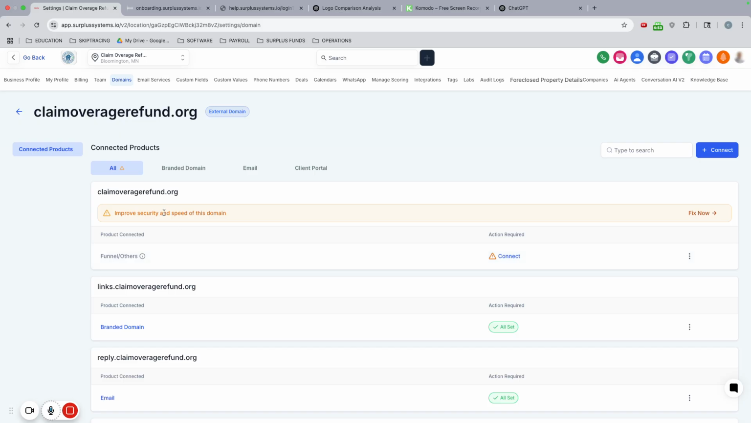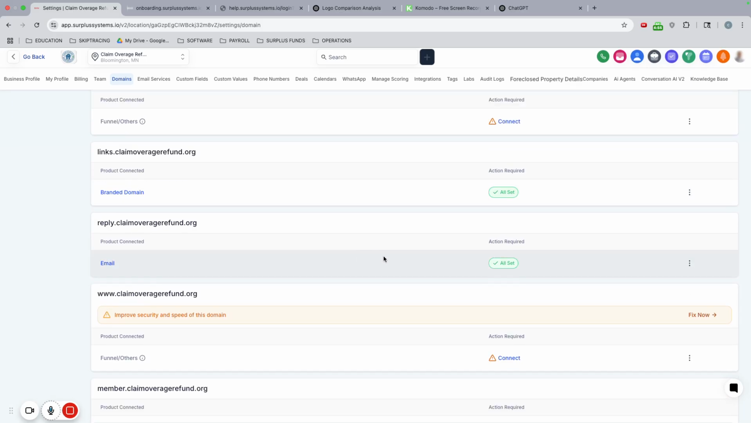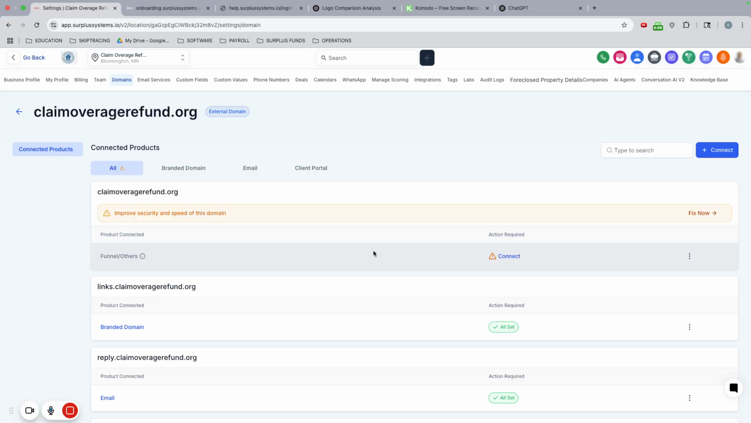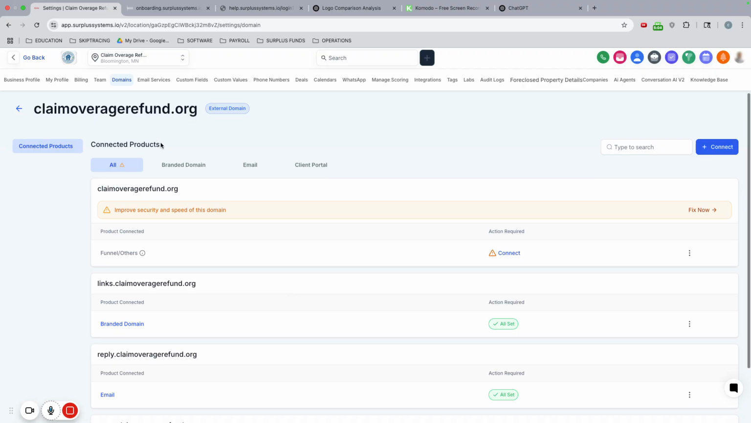So claimoveragefund.org. That's what my domain is going to be. Okay. And as you can see right now, I don't have it connected to anything because I have to connect it to the website. All right. And we're going to come back to that.